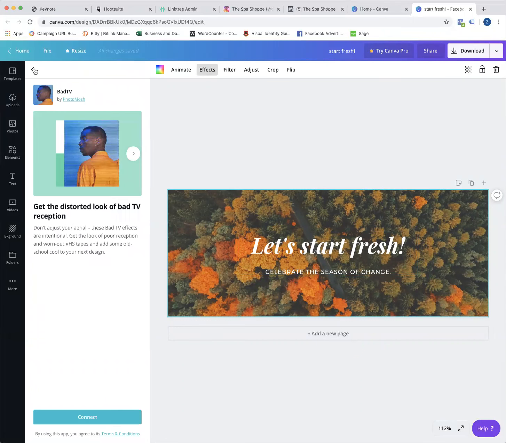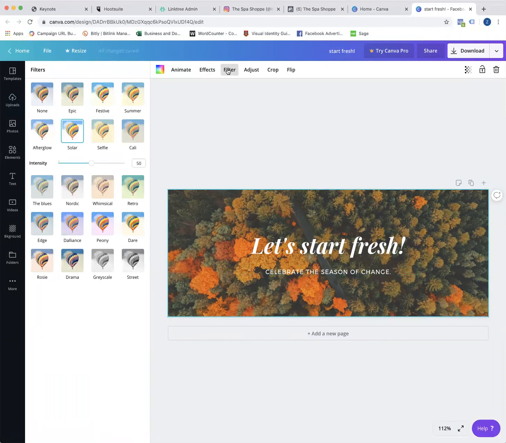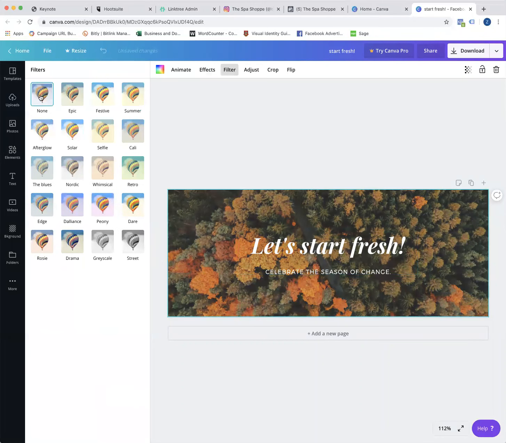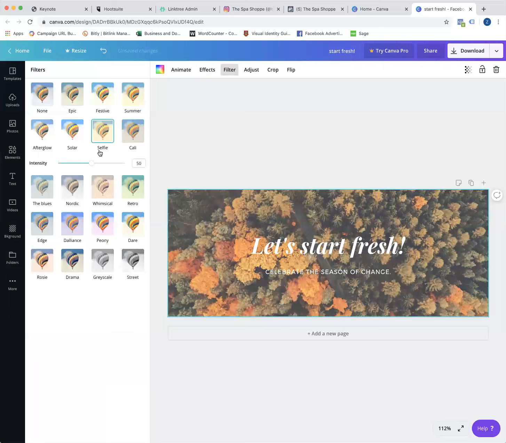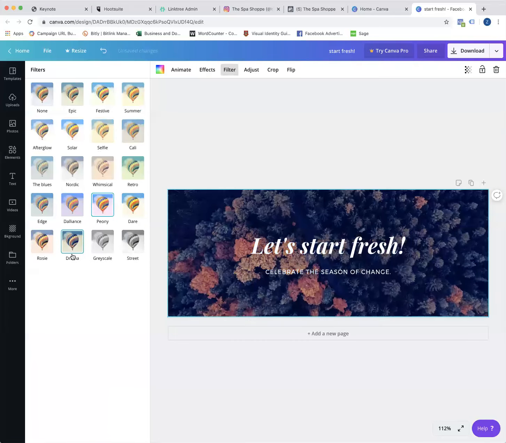Oh, you got to connect those. I won't do that. But really what you want to do is filter and adjust for the most part. So filters, these are all like Instagram filters. So you can see as I click them, the colors and kind of balance of it changes slightly. In some cases dramatically.